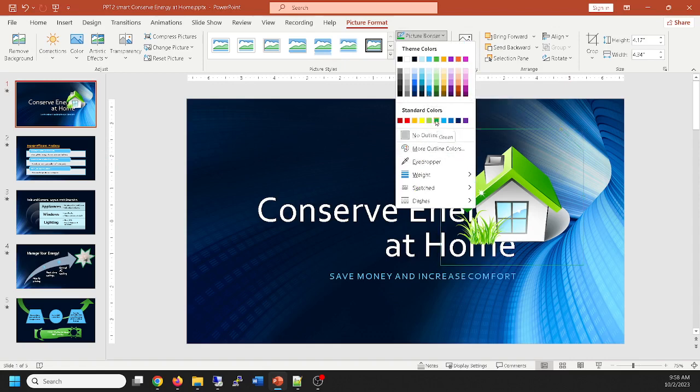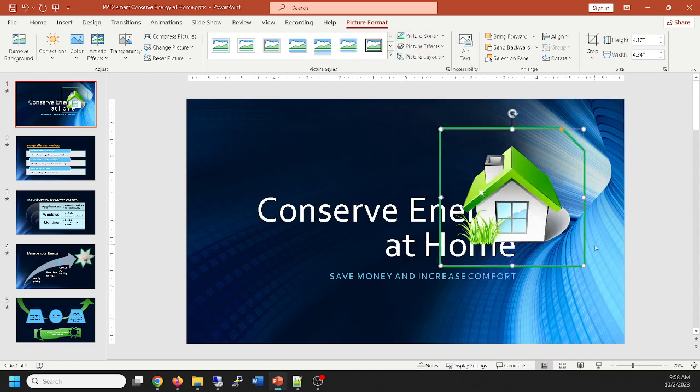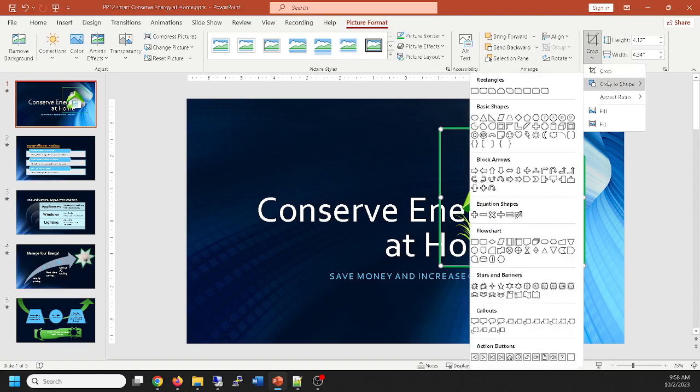Let's make that green, and let's give it a weight. Now I can tell it's there. Now I see that this border, I can only adjust the cutoff of that corner. What if I want to cut off this corner too? Can I change my shape? Let's try. Let's crop to shape. Let's try the double cutoff corner, that guy right there.